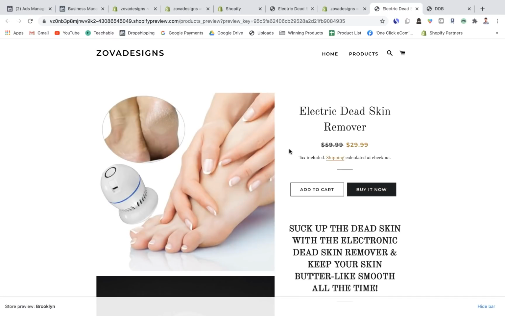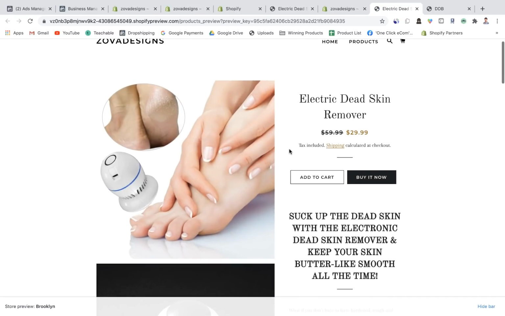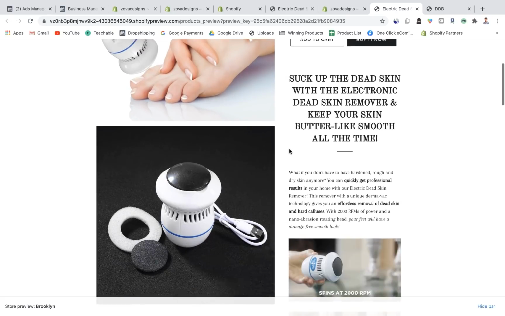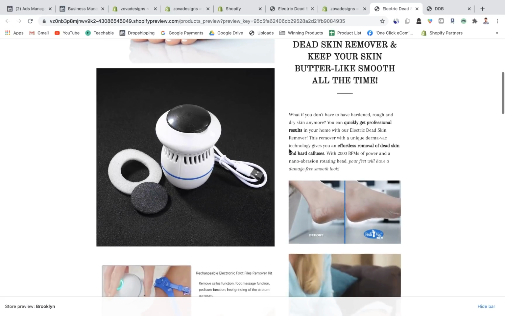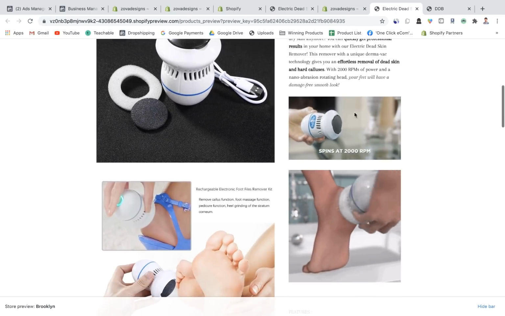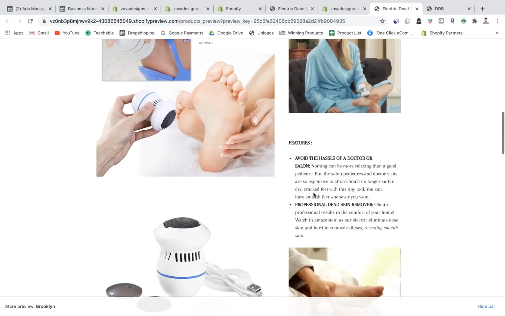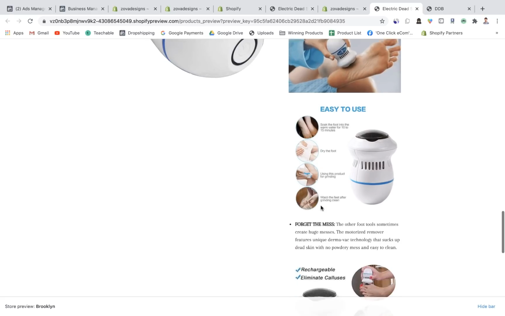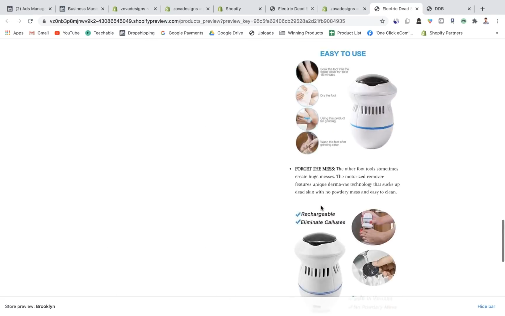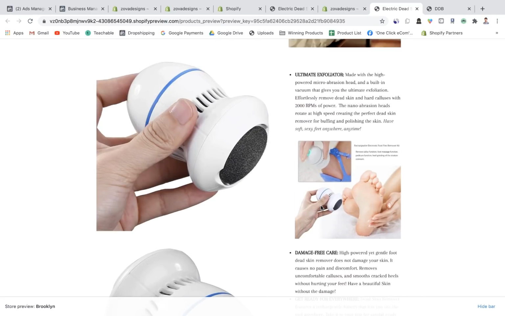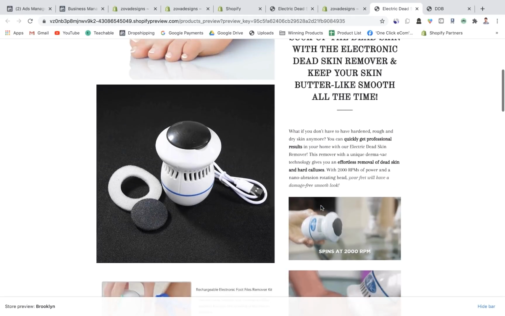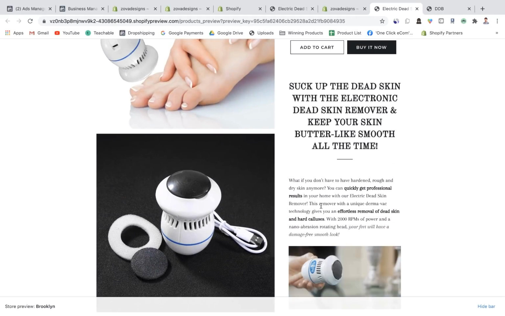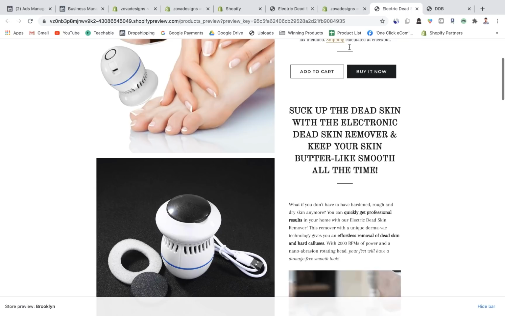So if we just check out what it looks like and see what the product description looks like, that's generated automatically for us without having to do anything. As you can see, we've got a beautiful landing page-like product description here with GIFs, really good text and everything, showing the features and the benefits of the product. So that's all done automatically for us. It's a really lengthy, great product description which should convert really well once we drive traffic to this. So that's the first stage of automation from this app.